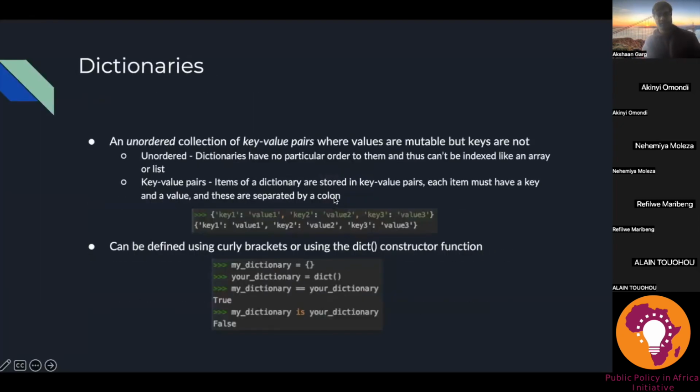Okay. So next we have dictionaries. Dictionaries are unordered collections of key value pairs where values are mutable, but keys are not, right? So you can't change the keys, but you can change the values. Before we even get into that, what is a key value pair, right?